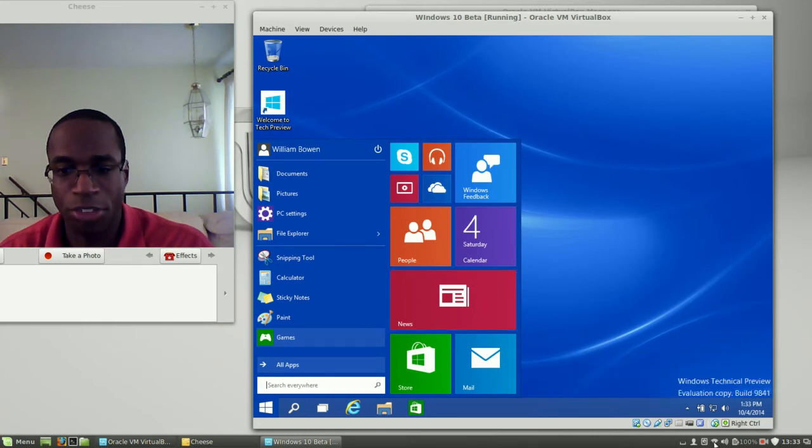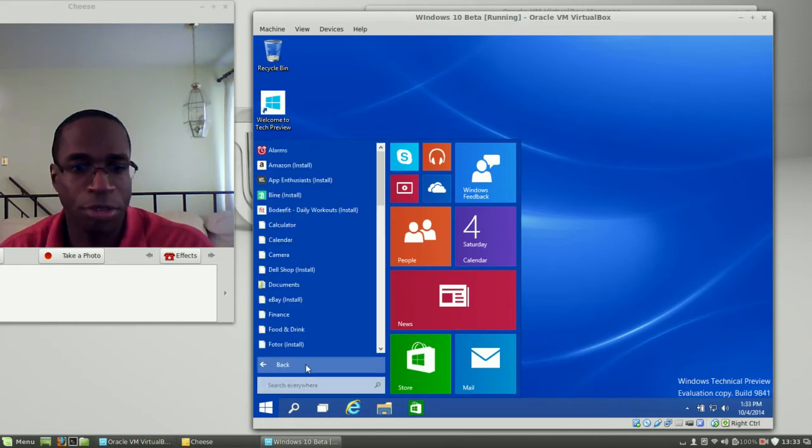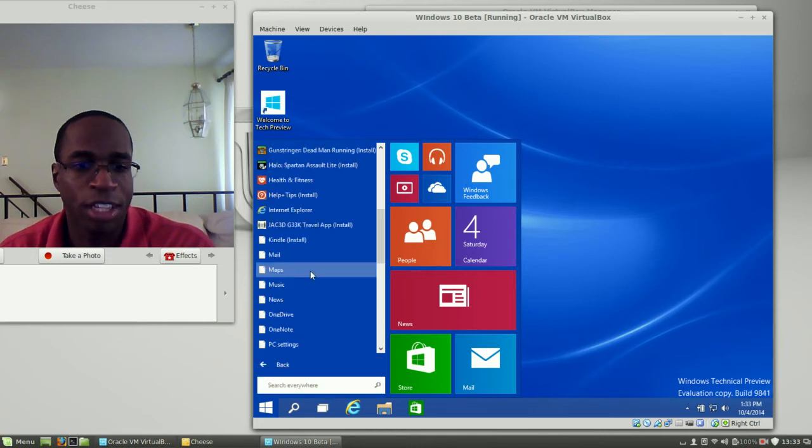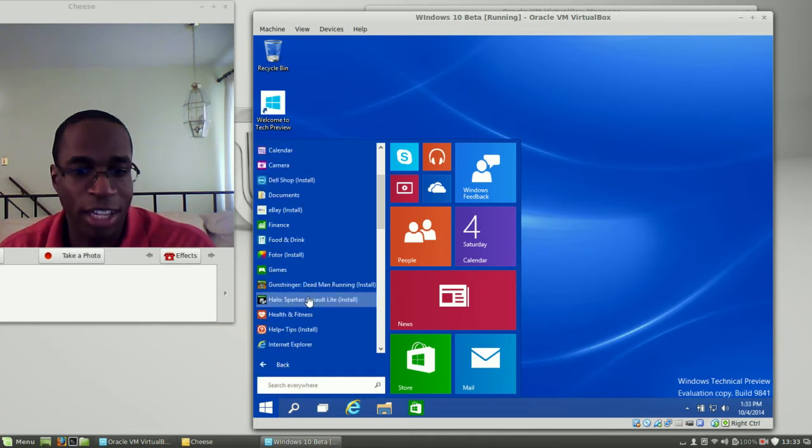And of course, I've got my connection there. If I go to all apps, it actually remembers what applications I had installed on Windows 8. And of course, the little message asks me if I want to install the stuff. For obvious reasons, this being a VM, I don't think it would be a good idea to try to install Halo and run it through this VM because it's probably not going to run.